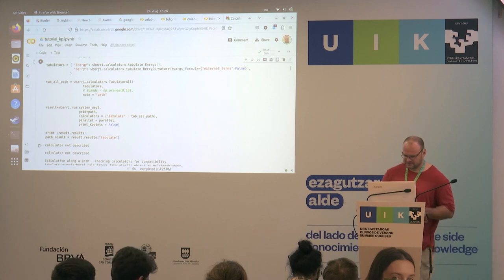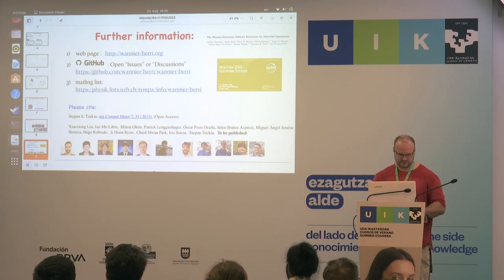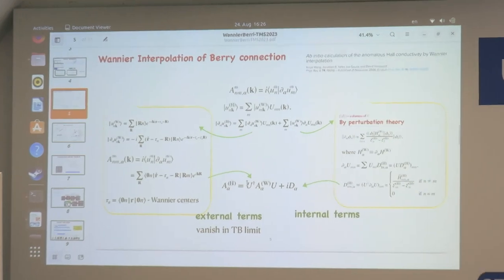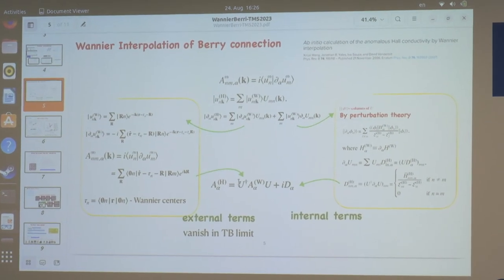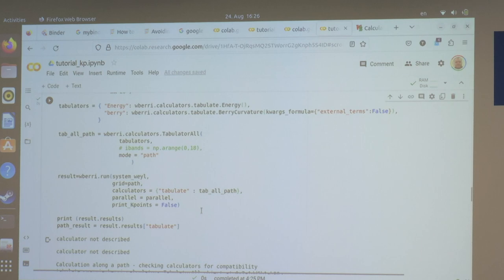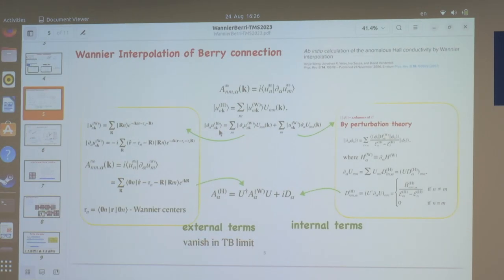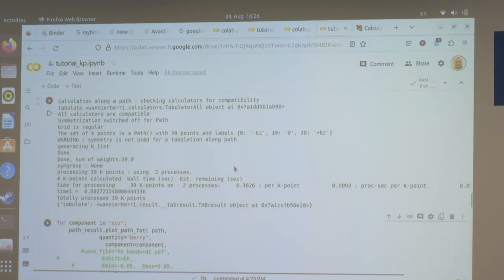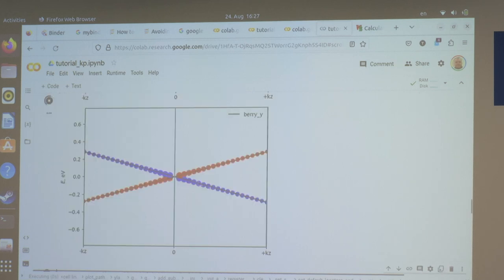As I was speaking about external terms, where was it? Here. Exactly, because in kp our external terms are zero. It's just an example for Berry connection, but for Berry curvature, for orbital moment and different other quantities, we disable them just because they are zero anyway. Because we don't put this matrix A, these matrix elements, this object doesn't have them, but if the code asks for them, it will be an error. So the calculation will fail. Now we can plot.